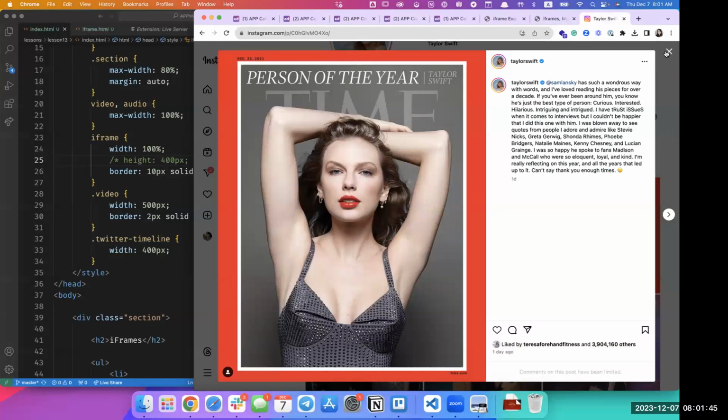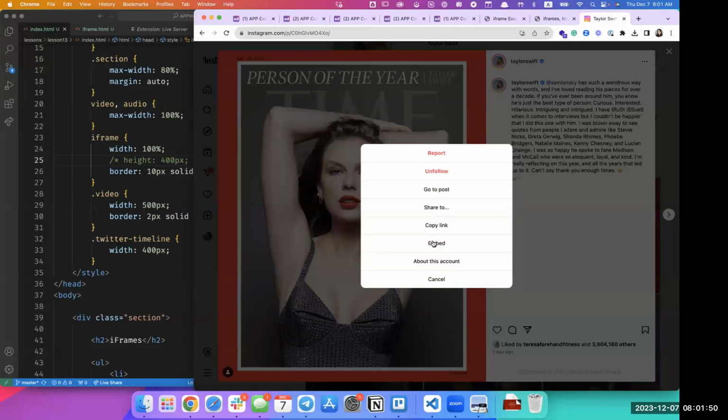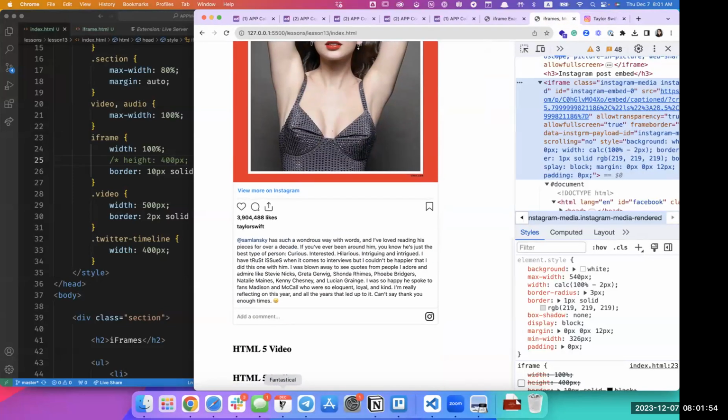One more time, if you missed it on Instagram, you can go to any post, click on these three dots, click on embed, and you can embed this post anywhere on your web page.